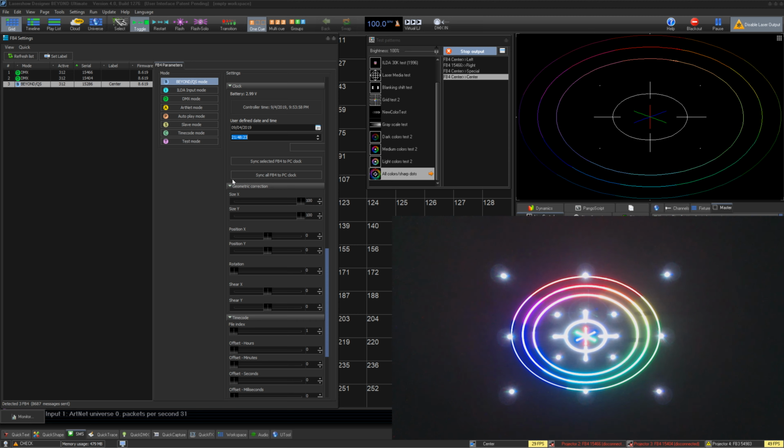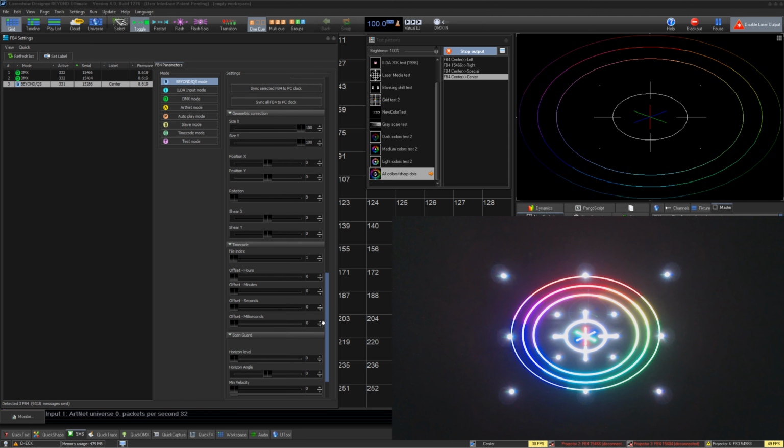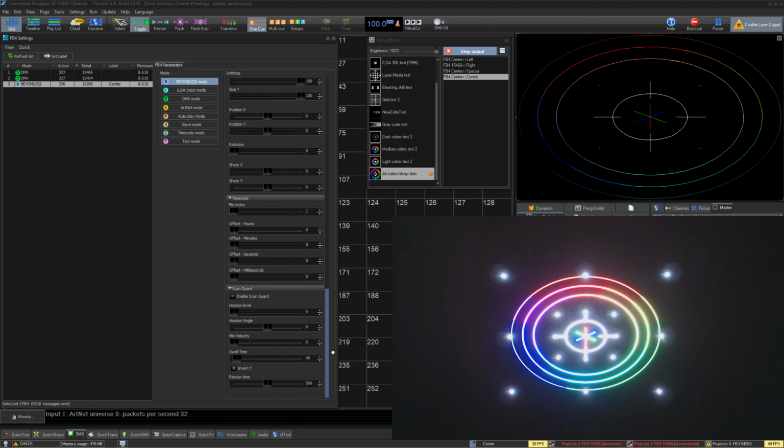Now, let's move on to the overall geometric correction for size X and Y, position X and Y, rotation, and shear. These settings are the same settings that will change when you use the setup profile on the 39-channel DMX/ArtNet mode. Under Timecode, we can select settings related to content that has been uploaded and running off of ArtNet timecode, choose the file index, and any offsets you might need to keep everything in time.